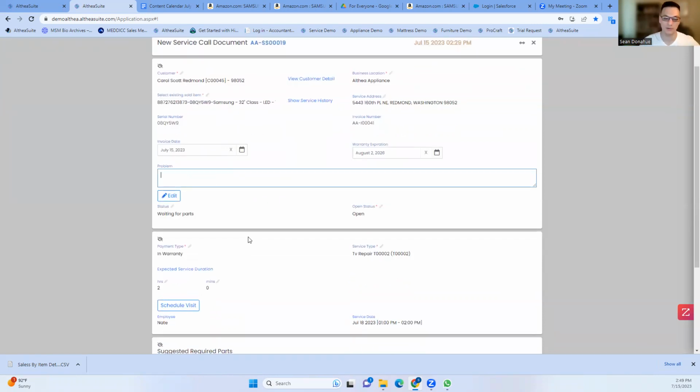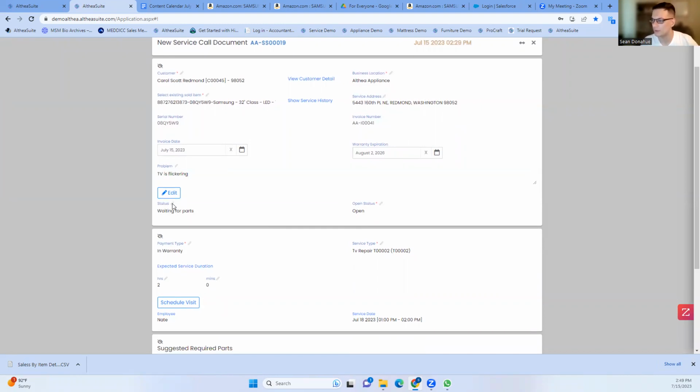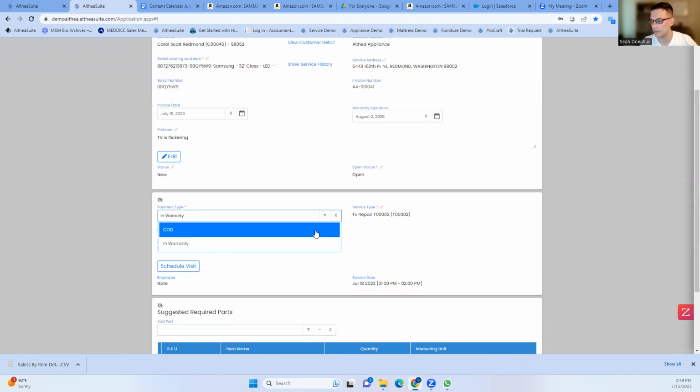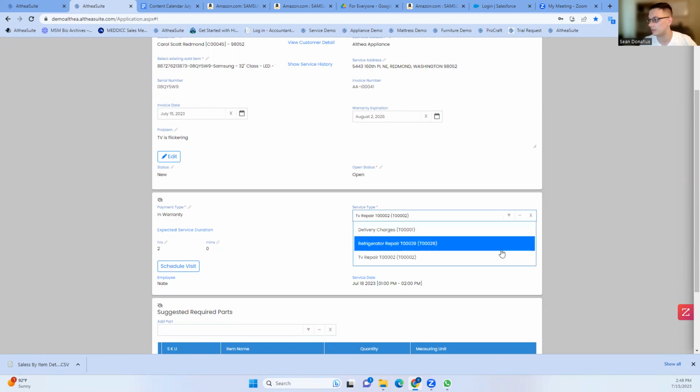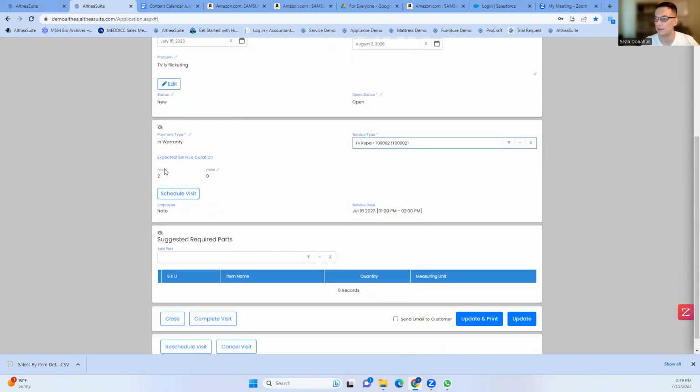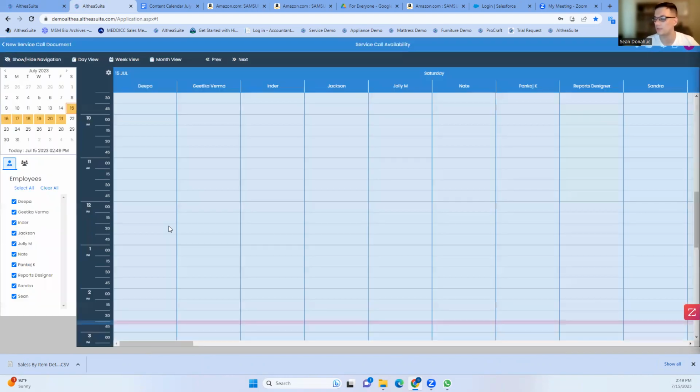I could type in a problem here. So I could say TV is flickering. And I could give this a status. I'm just going to put this as new. And I have a payment type. Payment type, I could either do like a cash on delivery or in warranty. I'm going to leave this as in warranty since it is. And I have a bunch of different service types that you could set up in the system. I'm just going to keep things really simple and basic for this example and say TV repair. And I could go ahead and put in the expected duration of this. So I'll just put this as 1 hour and I can schedule this visit.